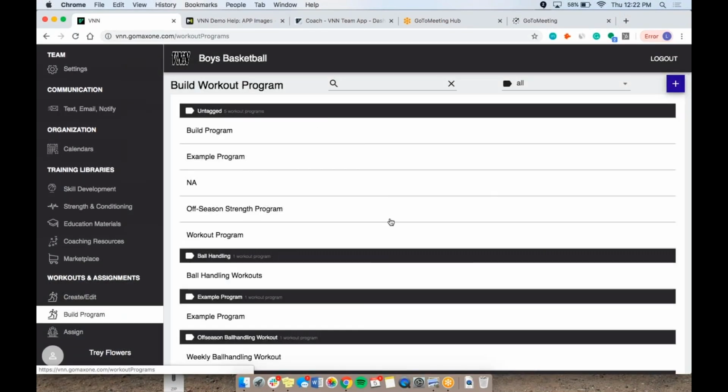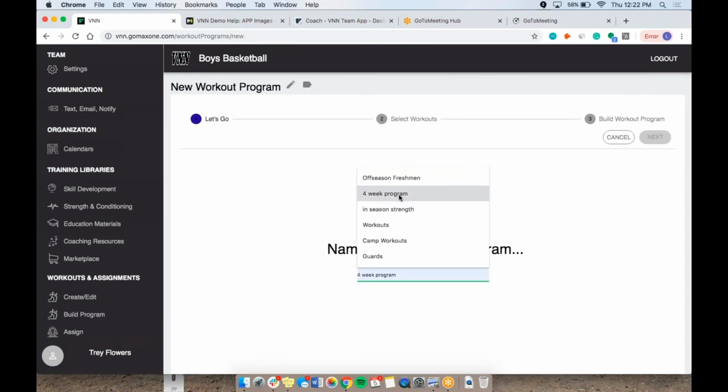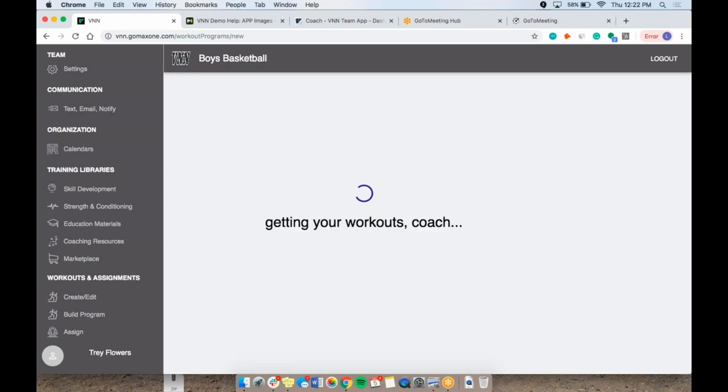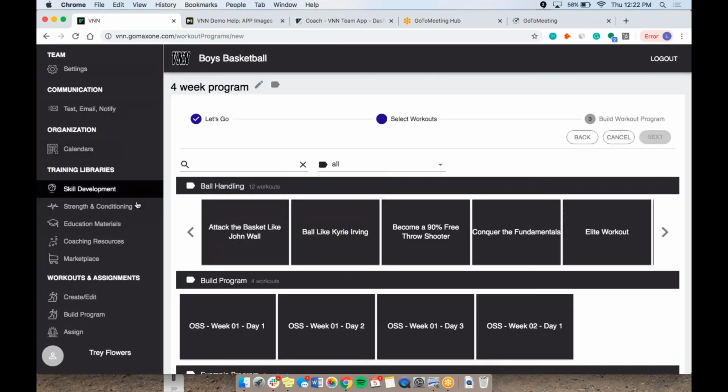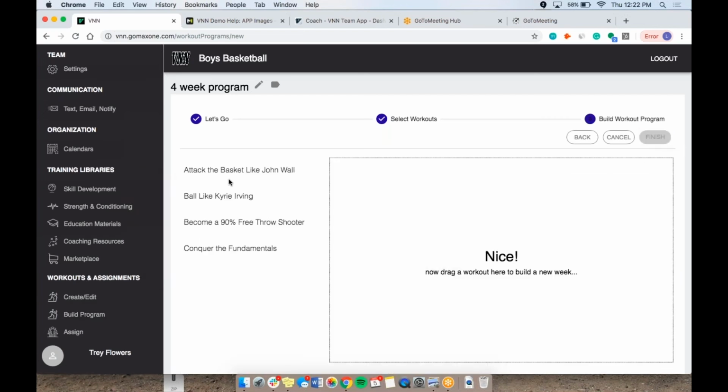From there, that's an individual workout. You can also take those individual workouts and put them into a larger workout program. So essentially, similar process. You name your program, you click next. Now, instead of grabbing individual exercises, I'm going to grab individual workouts. So I'm going to grab a couple workouts I want. I'm going to click next. Same process, you drag them and drop them.